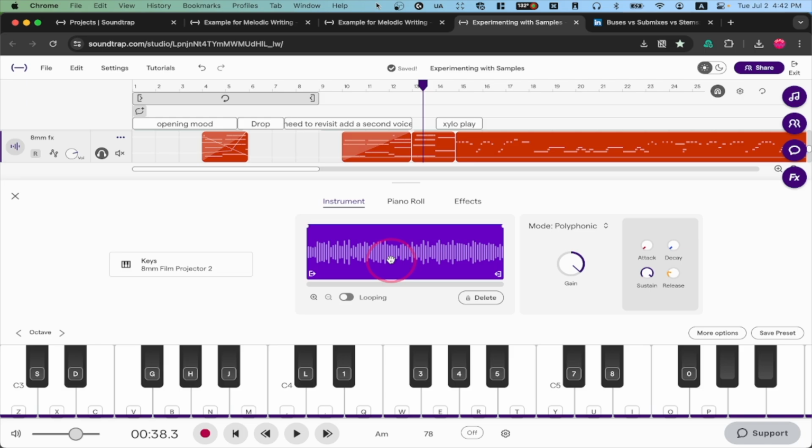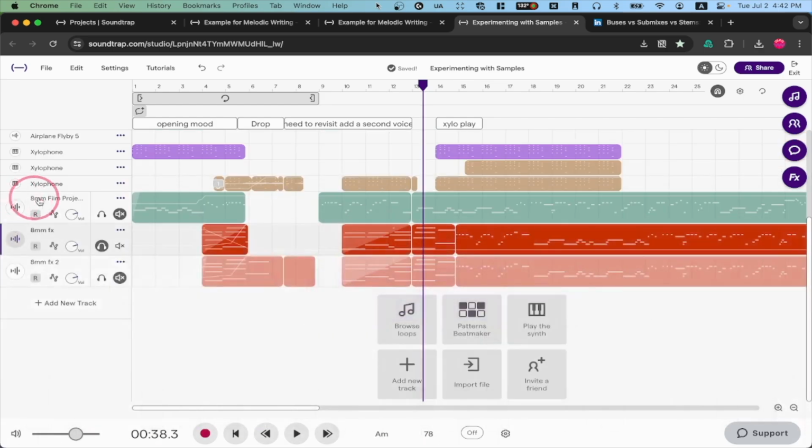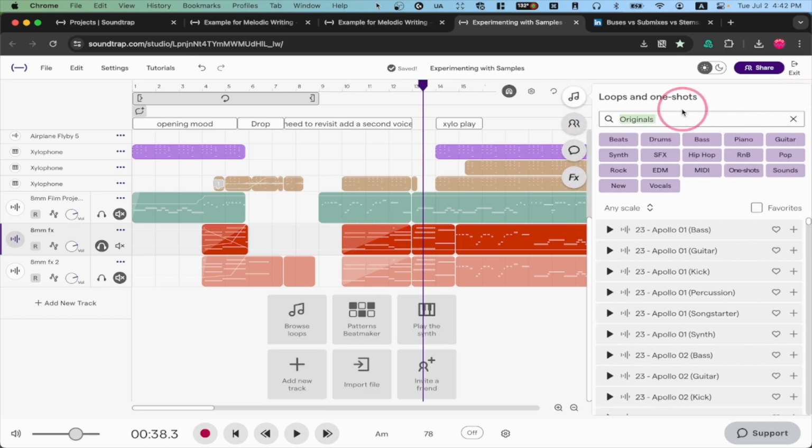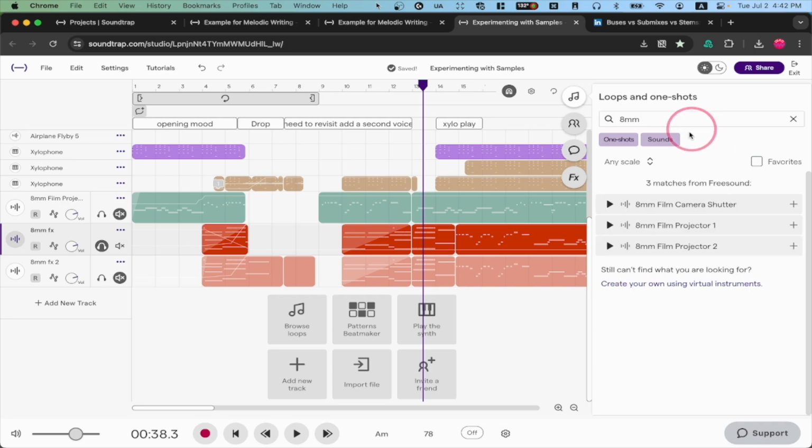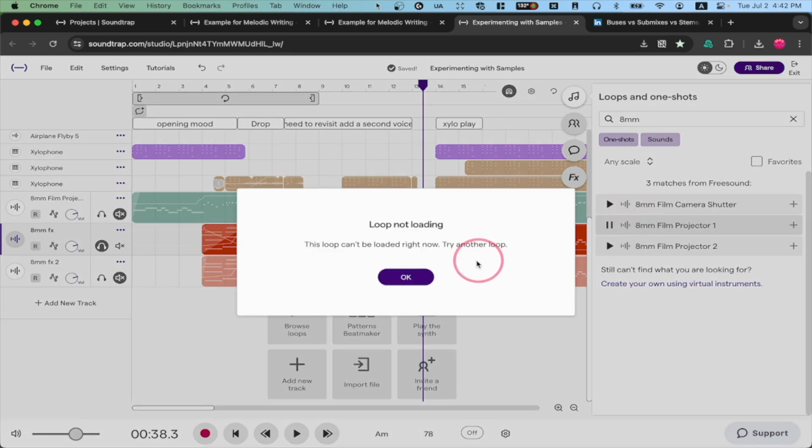So if I wanted to actually get that exact same sound in here but still be able to edit it in Reaper, I'm going to need to get this sound and then put it into my own sampler. Now, to actually get that sound, I could just find what it's based off of. So like I could go up here into these one shots and look up 8mm effects, searching free sound. Let's see, 8mm projector, that might be it.